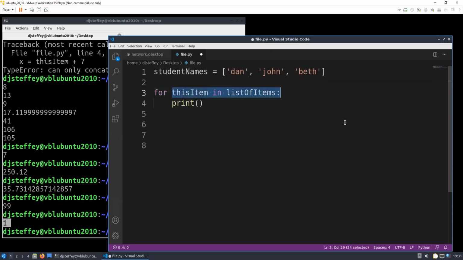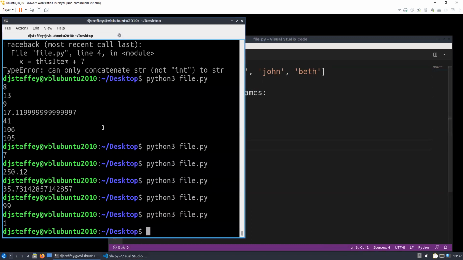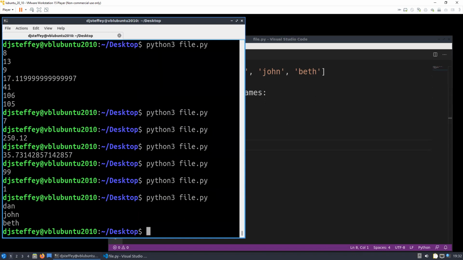And let's just say for each name in student names, and then we'll print out the name. So we have a list. The variable name is student names. It's a list of these strings, these 3 strings. Then we'll do a for loop for each name in this list. Just print out the name. If we run that, it should print out Dan, John, Beth, right? There you go, Dan, John, Beth.